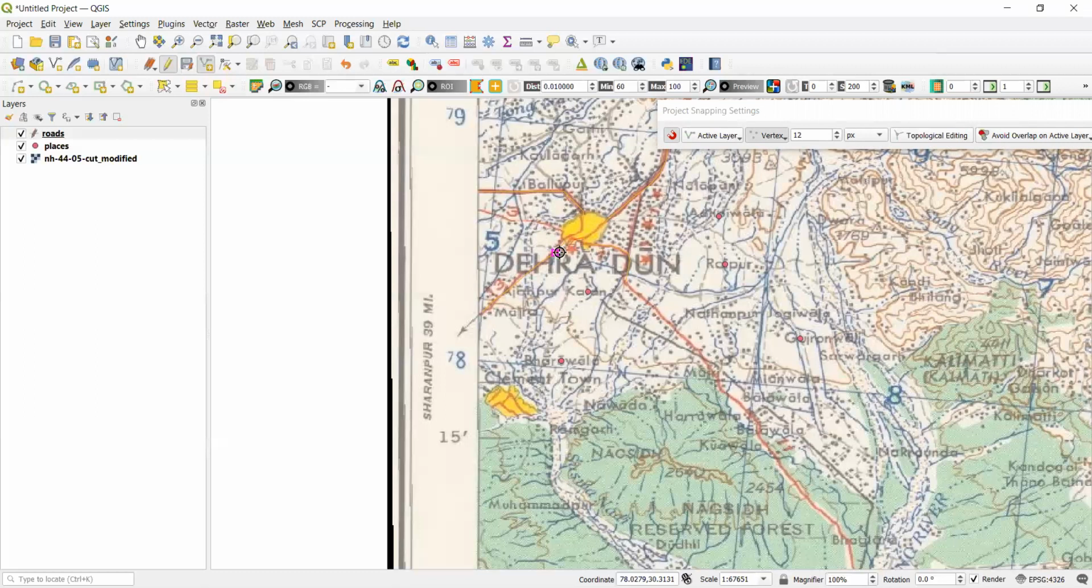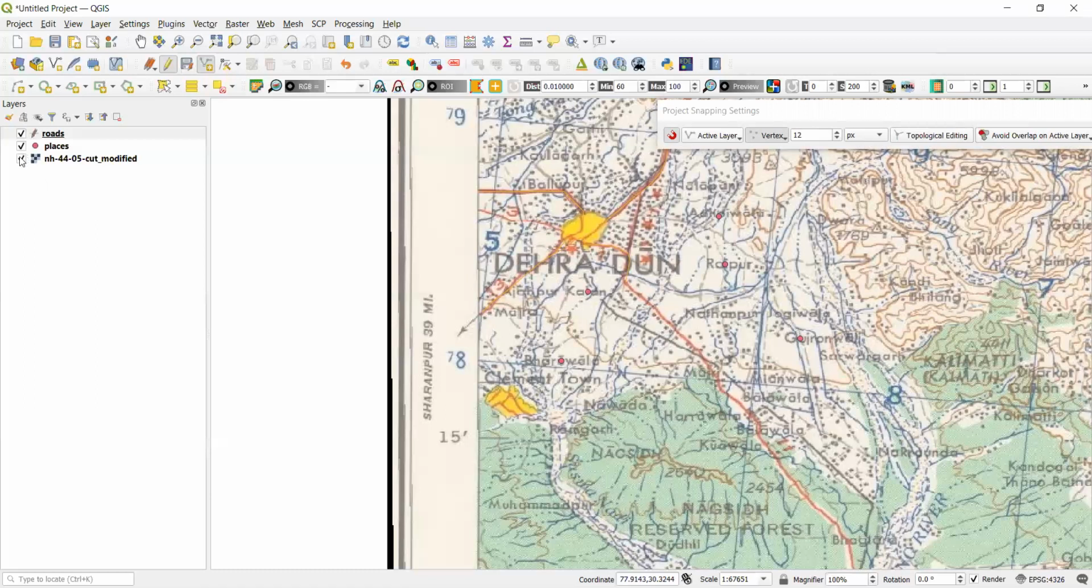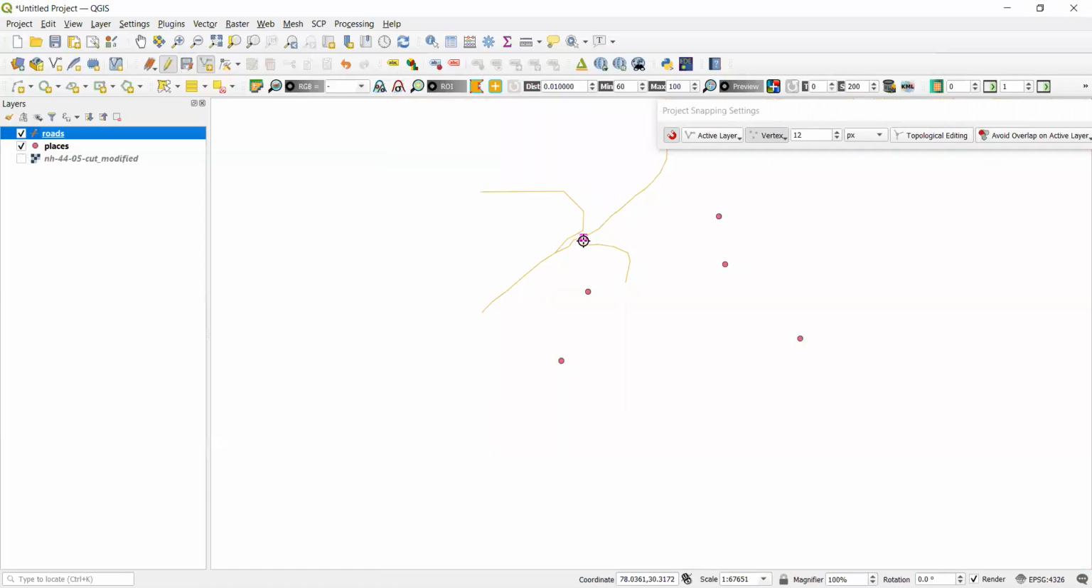So as you can see, there is a pink dot that you see, which is right click and press joining load. Okay, now I just want to show how I have joined these two. This is because of the snapping tool. Whenever there are differences of less than 12 pixels, it automatically brings it to the point on a road.